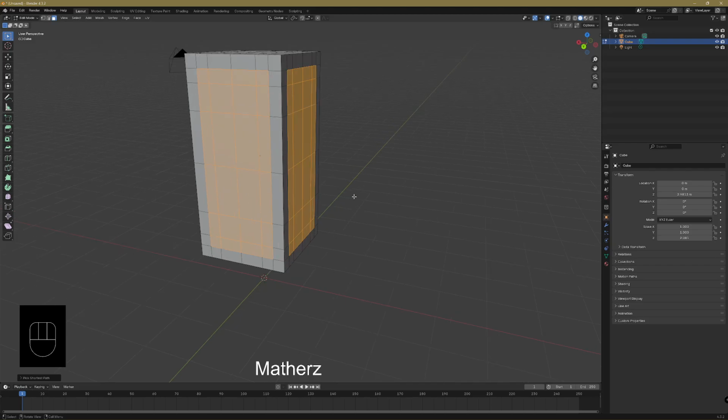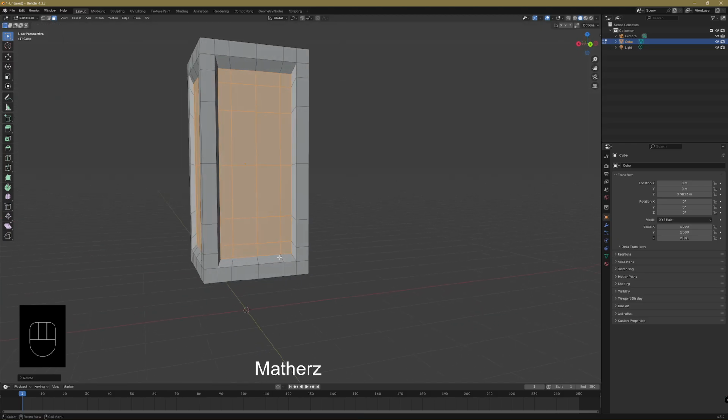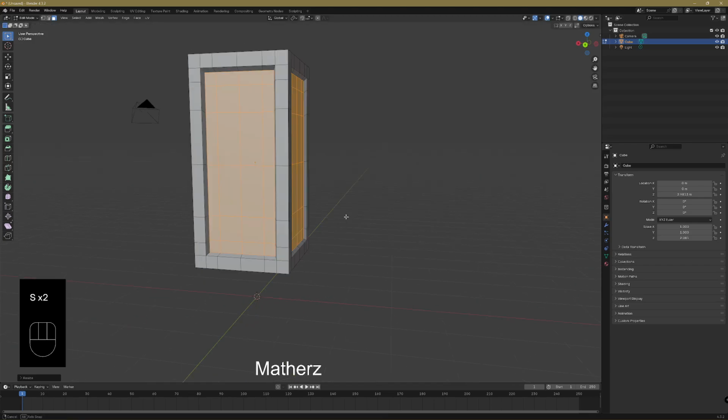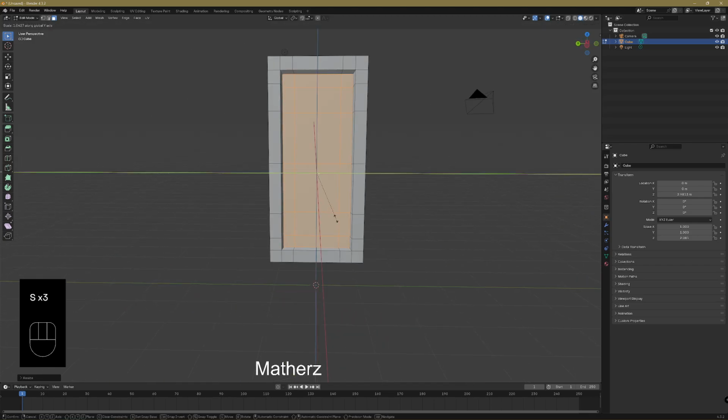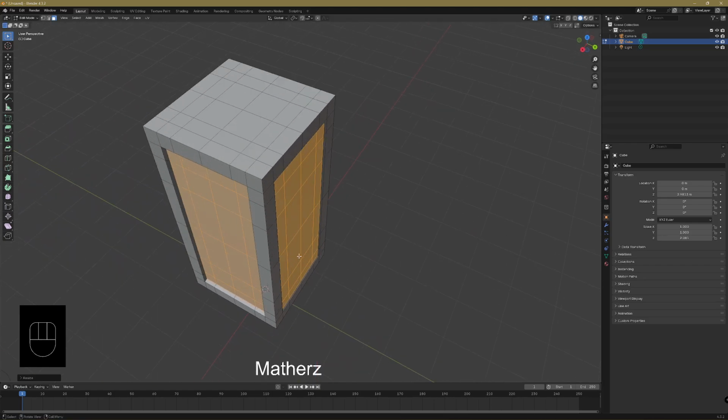We're going to go E for extrude. Just keep it where it is. Scale. And this will bring it inwards. Just slightly. Just scale upwards for the top, and then scale to the side for the sides. So you have this nice prism going on in the middle.